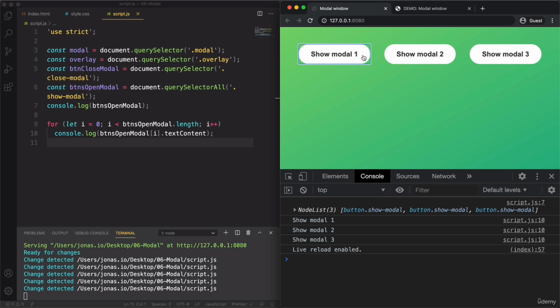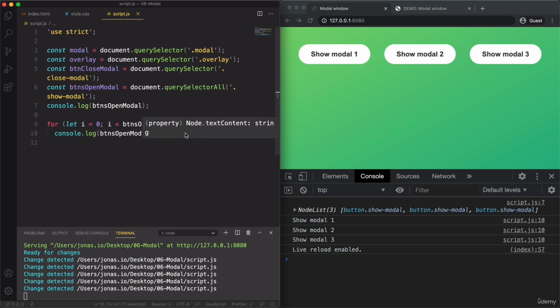Now we finished the last video by learning how we can do something for all of these 3 buttons at the same time, right? So for that, we used a for loop, which loops over this node list, which is basically an array holding all of the buttons. And so this buttons open modal at position number I is the current button element in each iteration. And then from there, we simply read the text content property just like on any other element. All right. But now let's take it one step further.